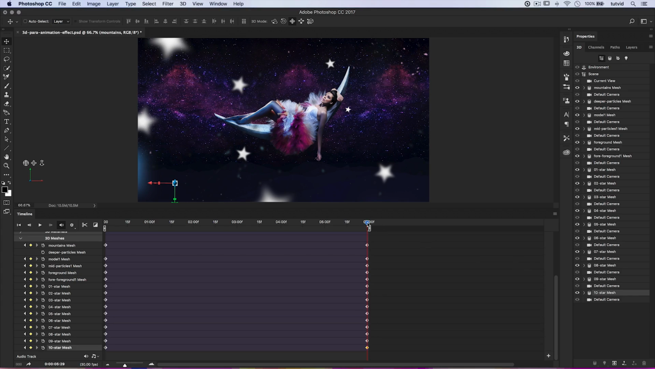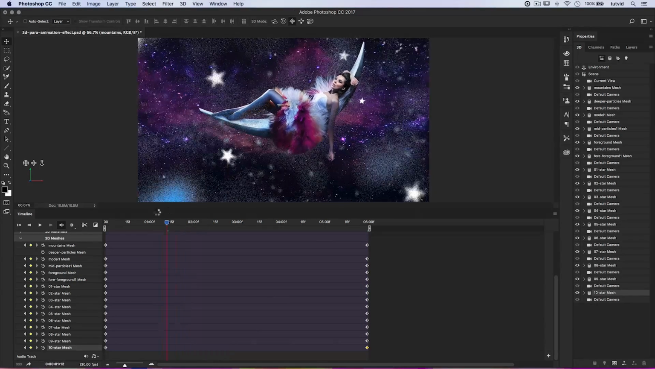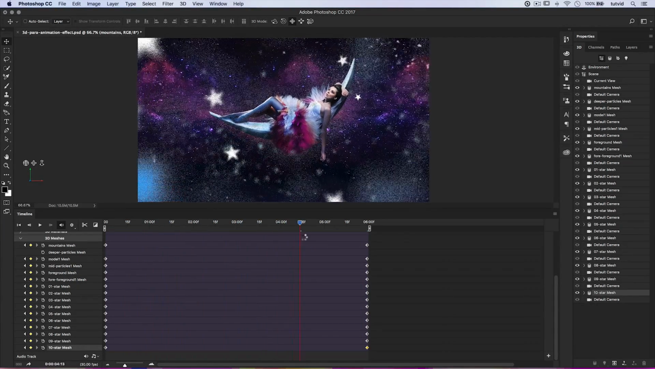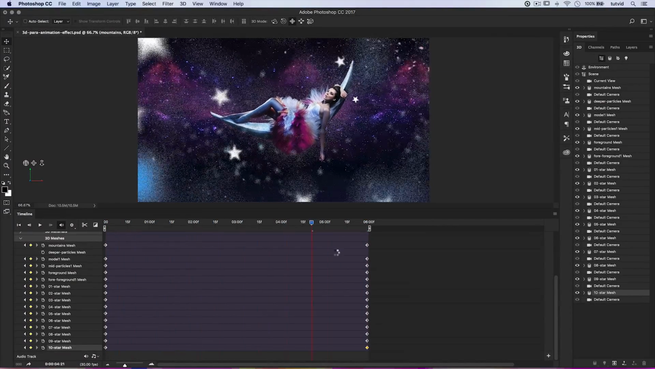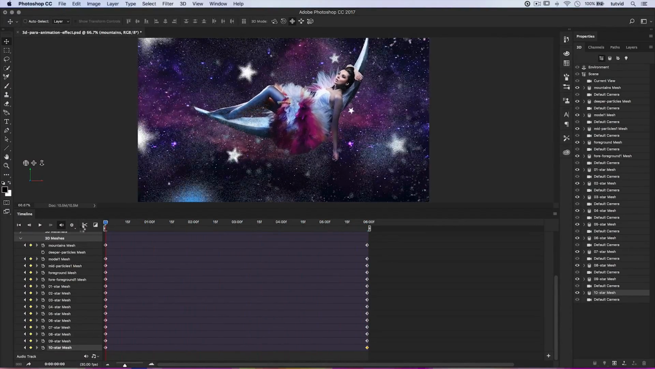So now that I've done that, I can just go ahead and see the sheer amount of stuff that's moving all over the place. You can see how the stars are just tumbling and moving around.